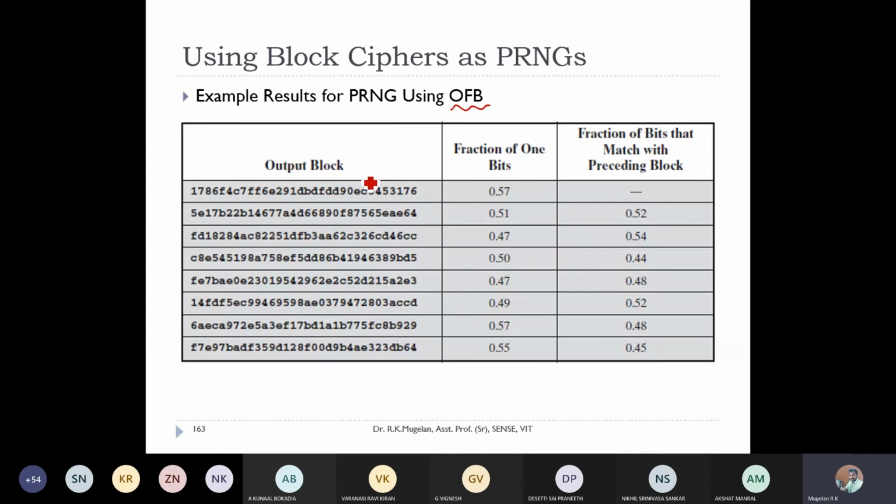You can see the fraction of ones present in the bits: 57%, 51%, 47%, and this is nothing but the fraction of bits that match the preceding block, that is, the previous output. If you compare the previous output and the present output, how much matching is there? Only 50% is matching. Around 50, 44, 48, 52 is matching, and the number of ones is also almost maintained closer to 50%.